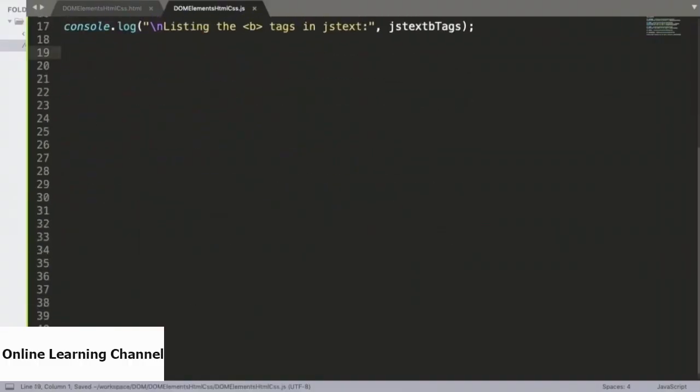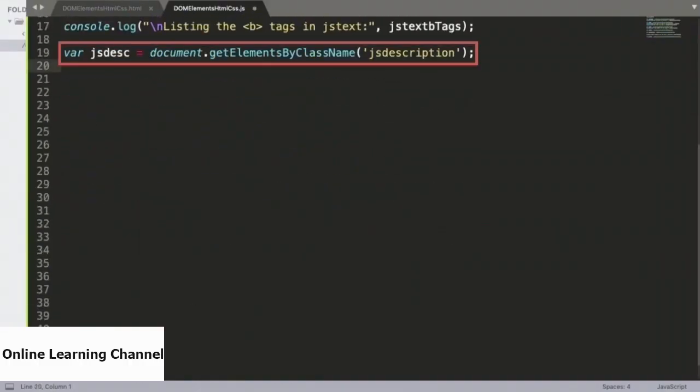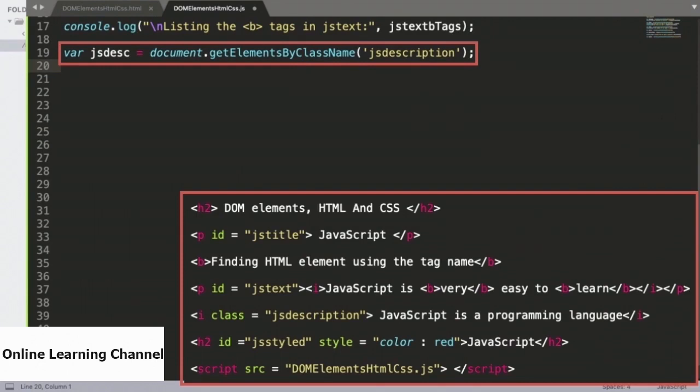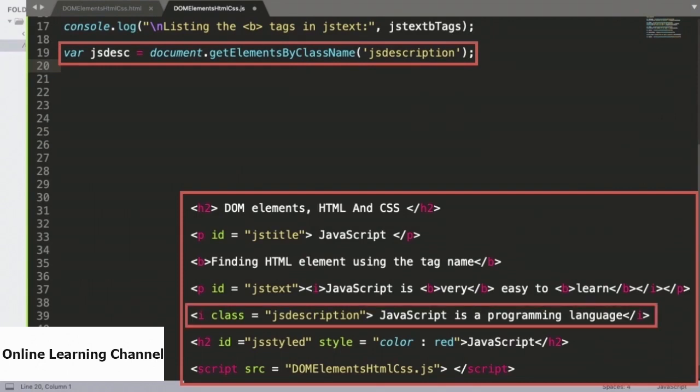It is now time for us to invoke one more method in order to retrieve an element in JavaScript, and this is getElementsByClassName. In our HTML page, we have some text which appears in italics. So it is defined within an I tag, and we have applied the class JSDescription to that element, and we can now retrieve it by using the class name.